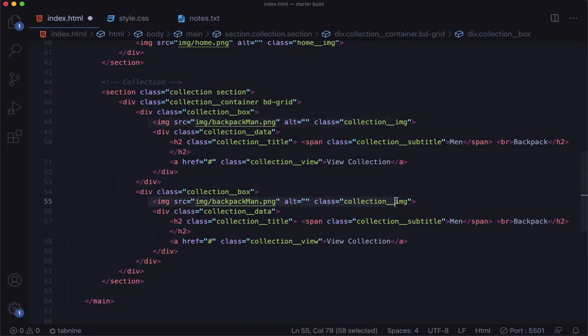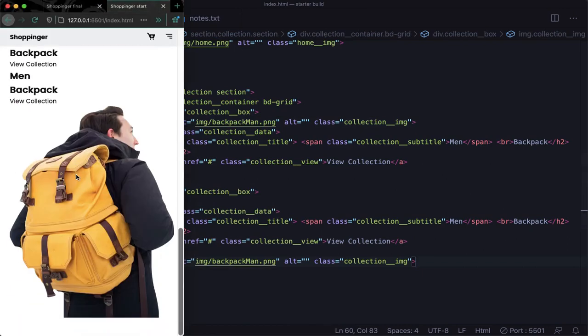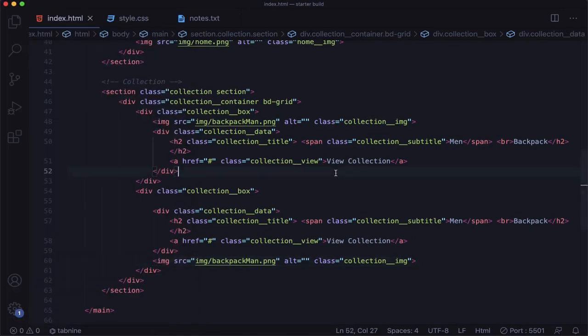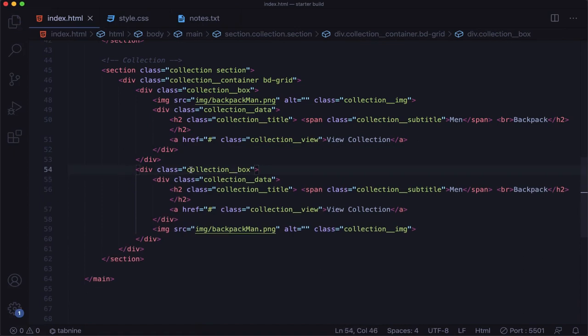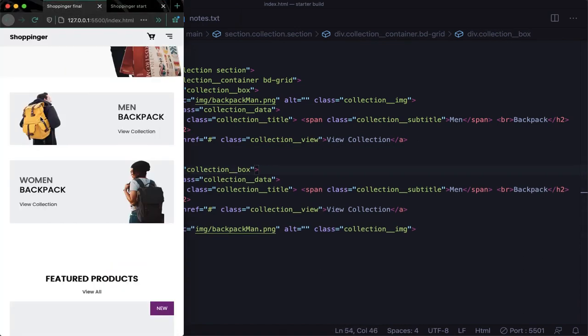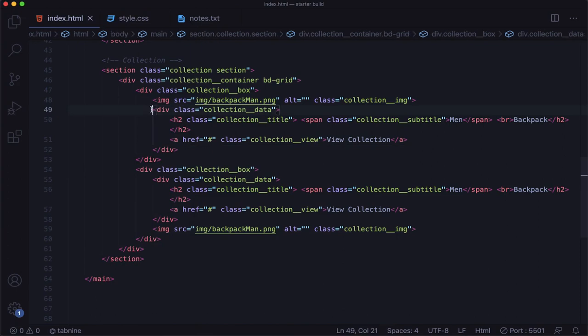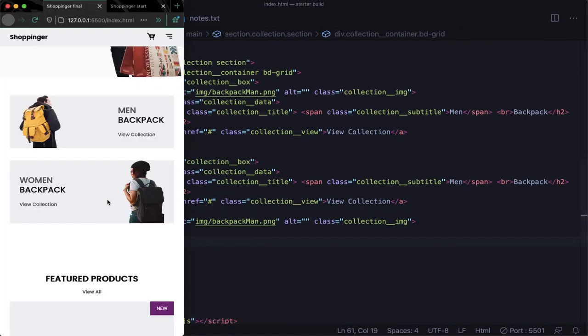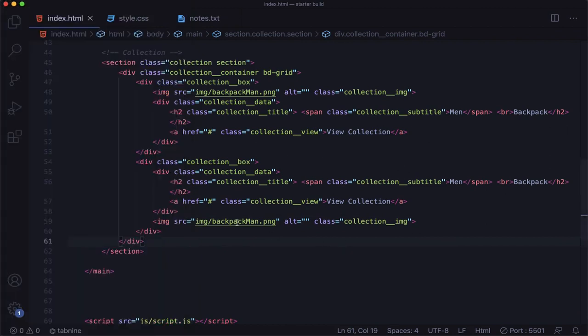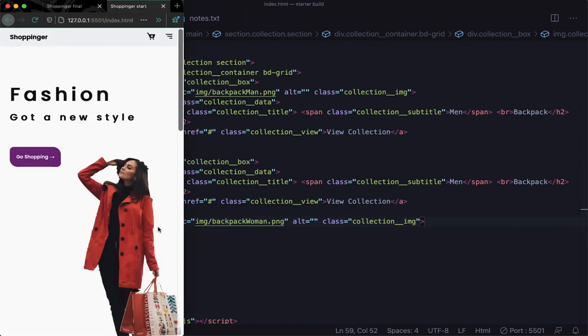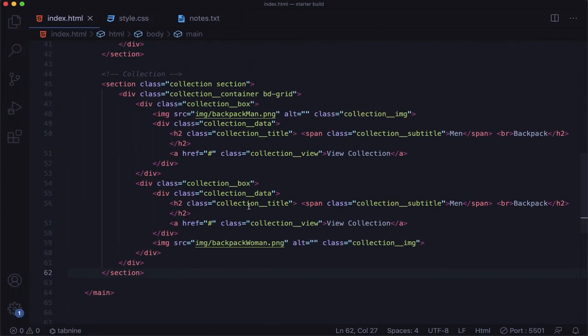Now just cut this image from here and paste it after this. We also need to change the image, but first let me show you why I did this. In our final version, you can see we have this image here, this text here, and then this text, and then this image. So this image here, this text here, and then we have this text here, and then this image in last. Okay, now let's change this one. So this is backpack woman. Save this and we get it. So this is the markup that we have created for our collection section.